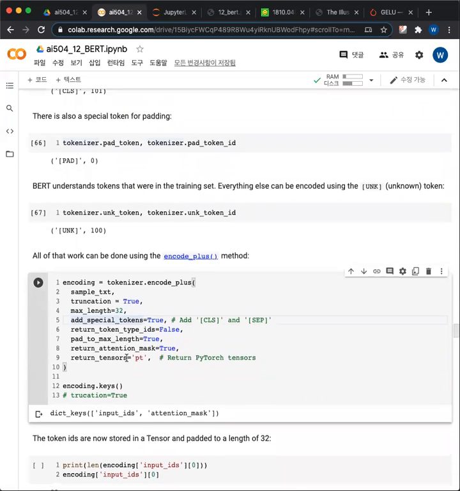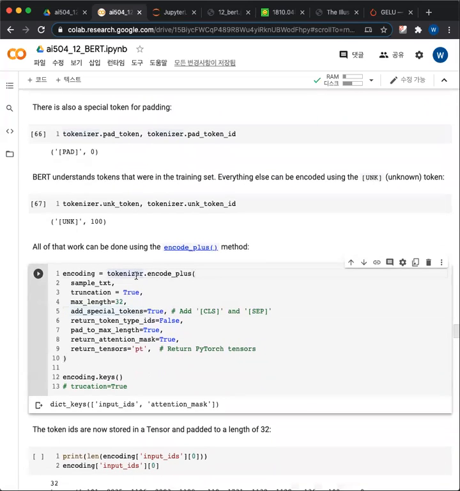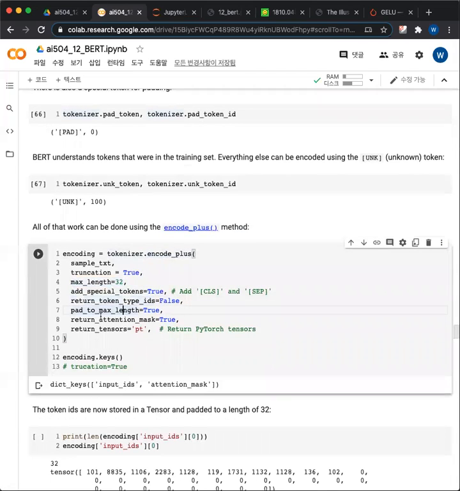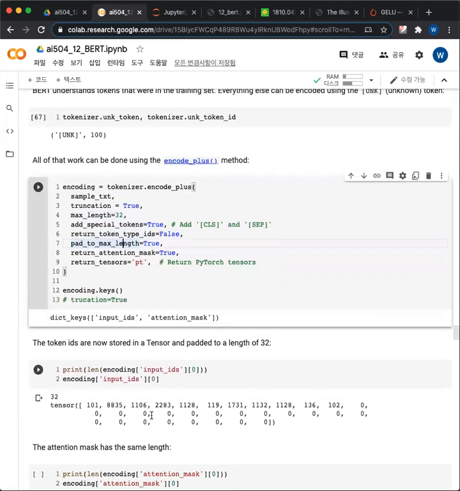All of that work can be done using the encode_plus method. Tokenizer.encode_plus, and put the target sentence as a string, with truncation through max length 32. Max length is the sequence length, the same meaning as in section 1. And add special tokens true, return token type IDs false, pad to max length true. That means pad with 0 to make a length of 32.